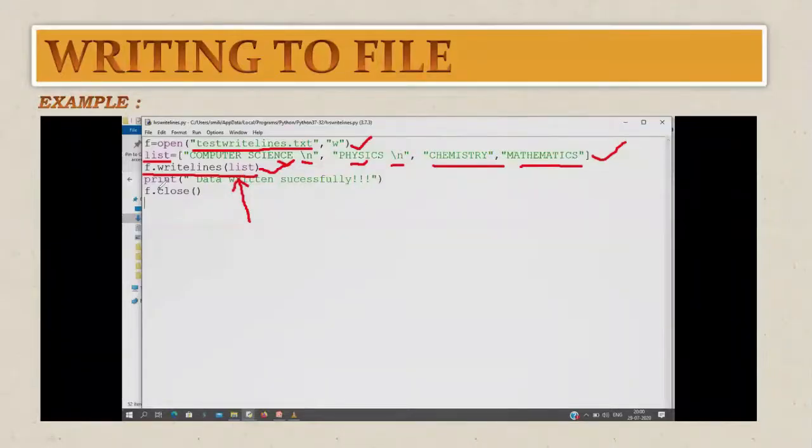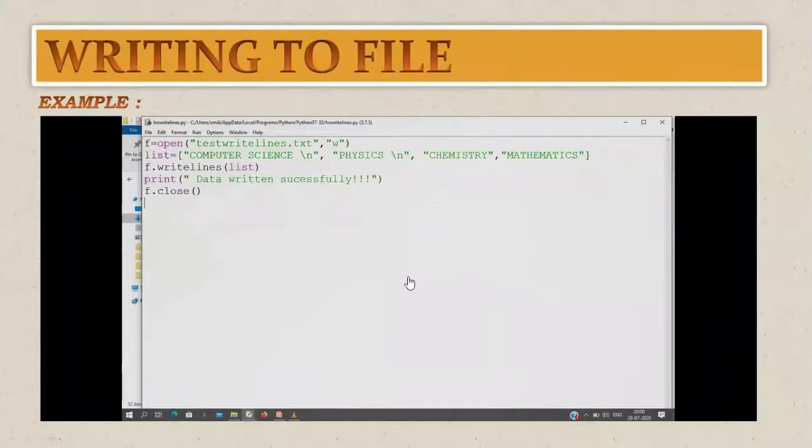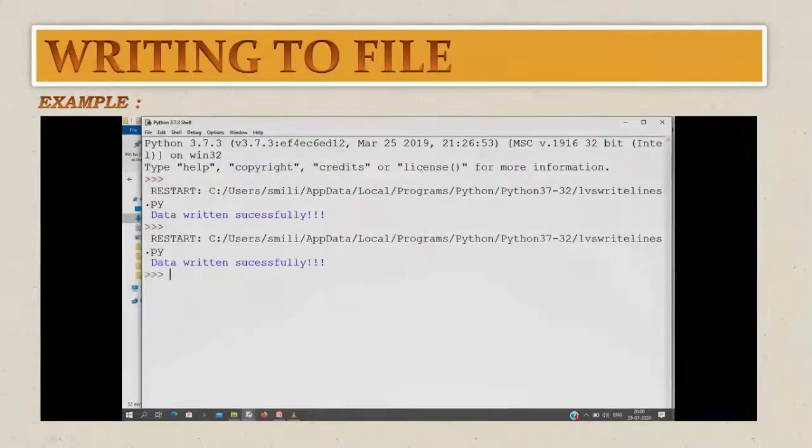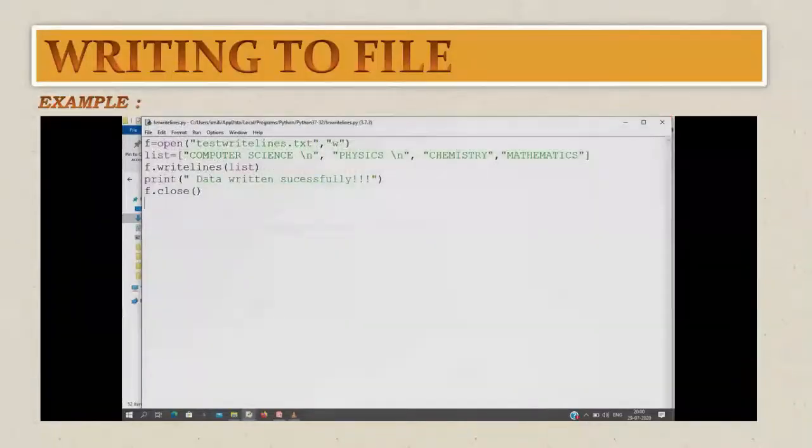And just for our convenience, at the second last line, I have written data written successfully, so that it will just instruct us that the code has been executed. And finally, close the file. Now let's check the output. So data written successfully.